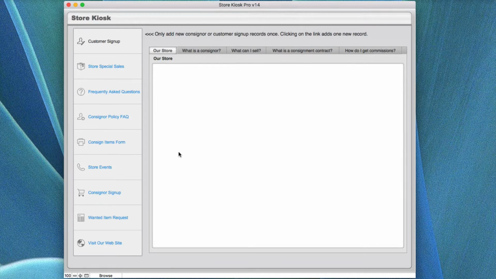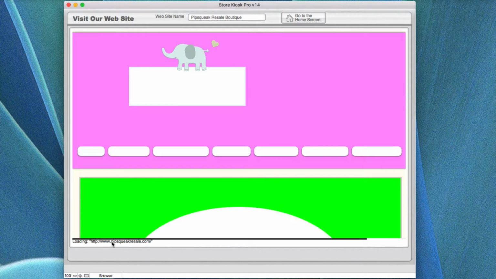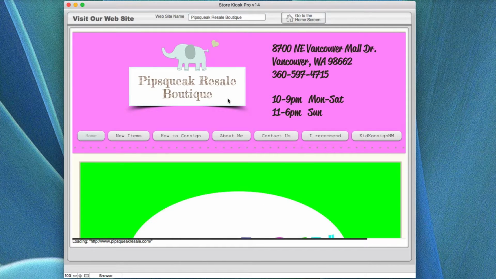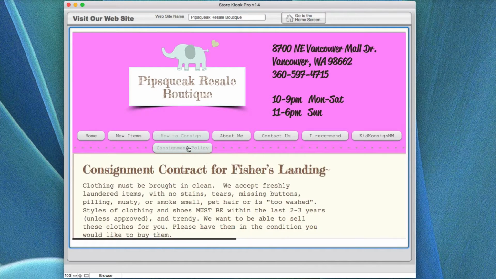Okay, let's go over here. Visit the website is pretty straightforward. It pops up a website, and it would be your website. We use your URL. In this particular case, I have one of my clients that I have in here now that has their URL in here. For example, because this is a consignment store, you could say this is the policies. You can click on it and it shows you the policies the way they did it on their website.